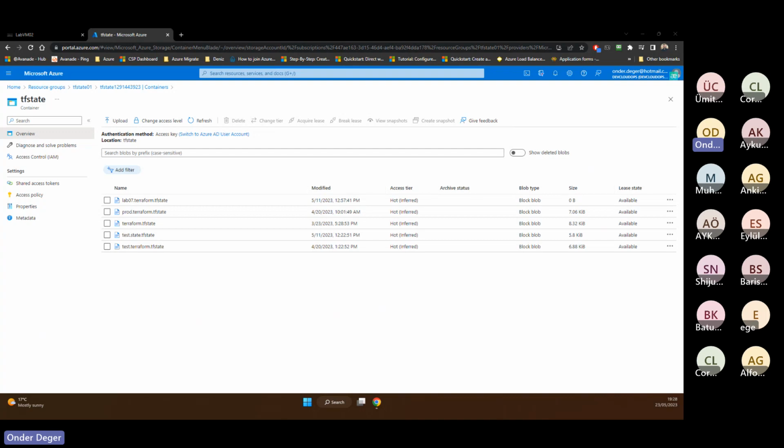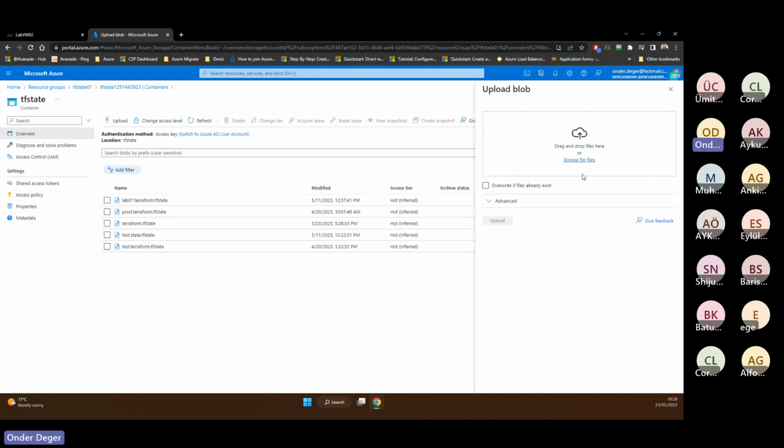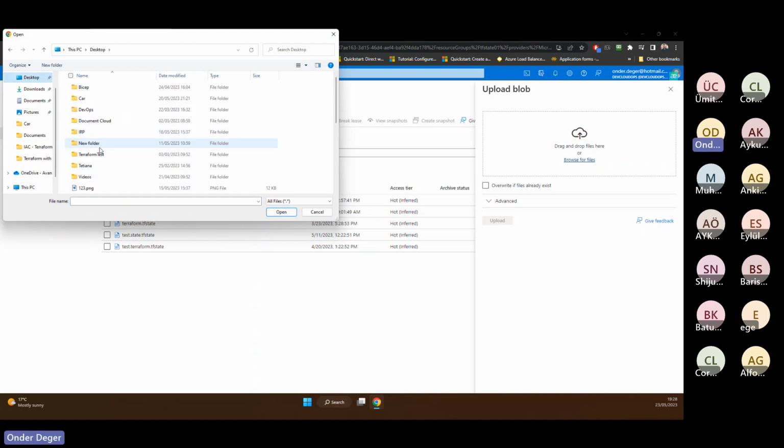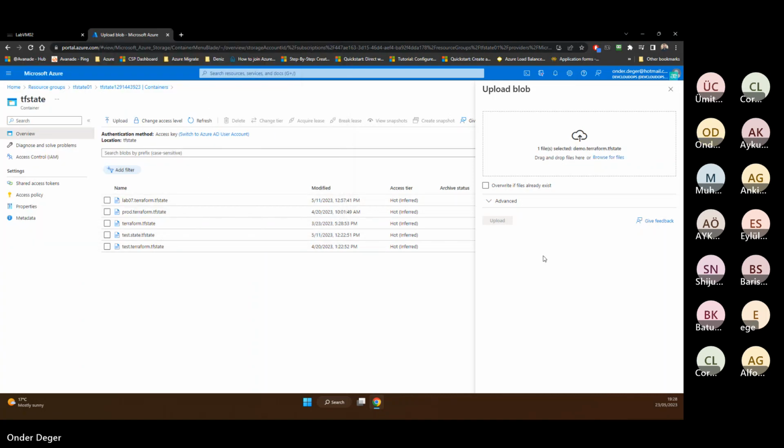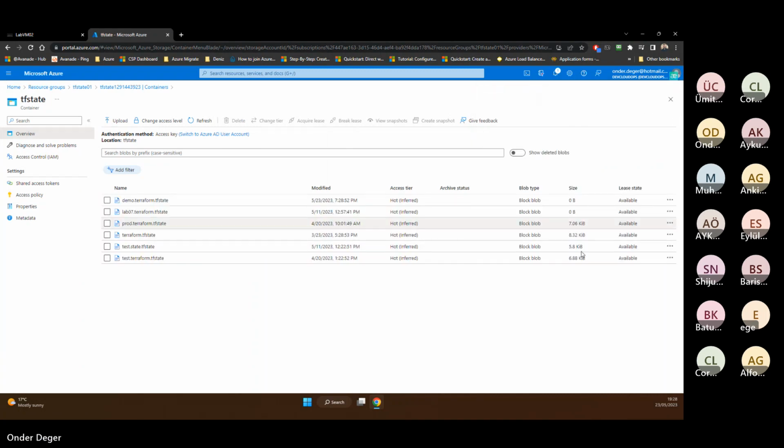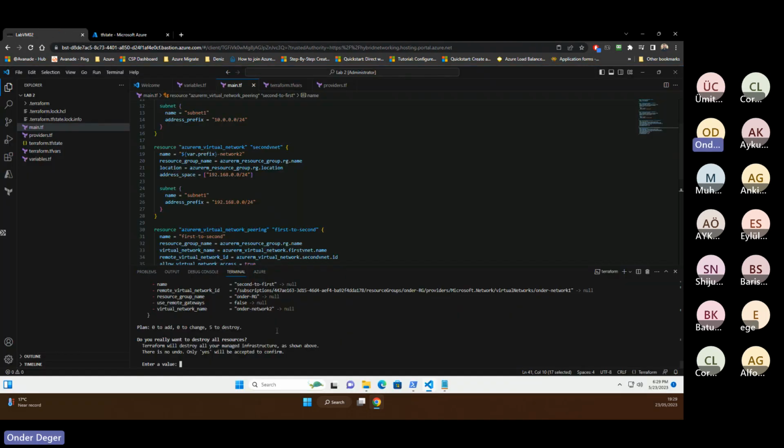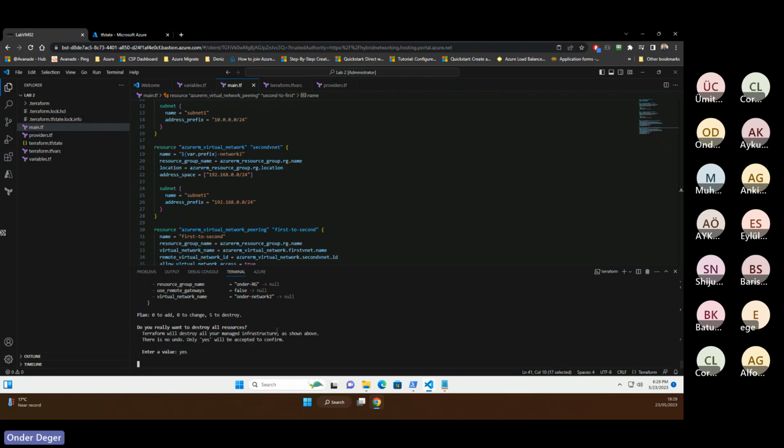So I created an empty TF state file on my desktop. You just need to create this one, and after that you can use it. As you can see, it's 0 bytes, inside is empty. You just need to create a text file and change the name and the file extension, and you can upload it to your Azure Blob storage, and then you can use this file for your state file. By the way, it will destroy all resources. So let's say yes.